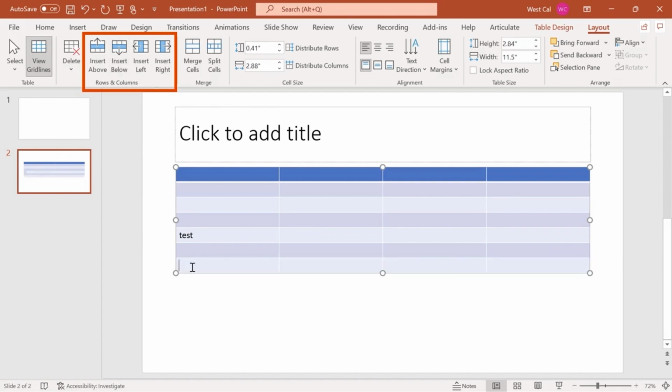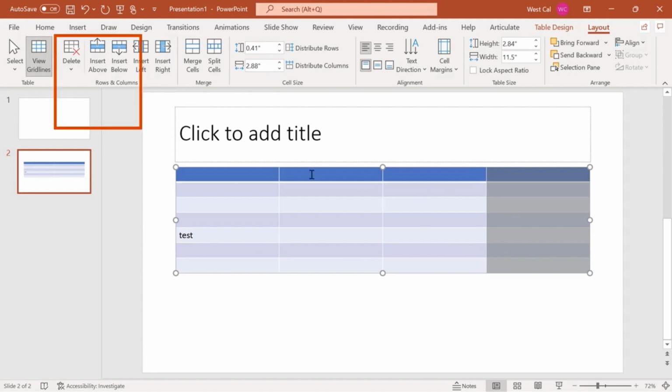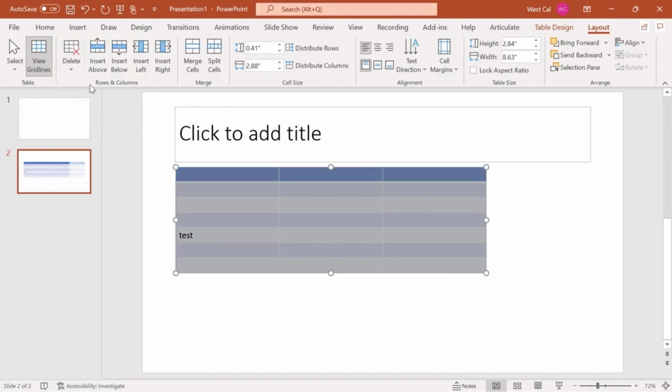Maybe there's too many columns now and one needs to be deleted. Within the Rows and Columns section, you'll also find Delete on the left-hand side. Let's delete the empty row and column just created by selecting the unwanted column, click Delete within the Layout tab, now click Delete Column. You just repeat this process for deleting rows, and that's it.